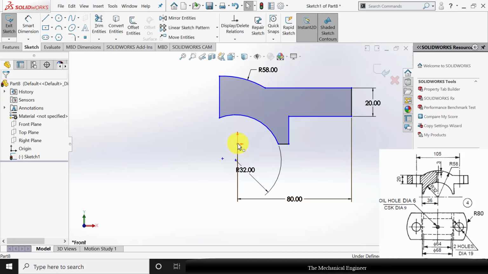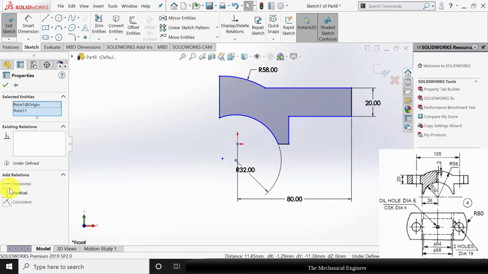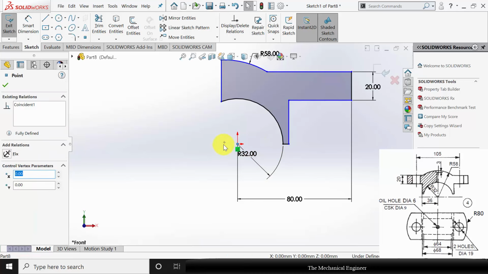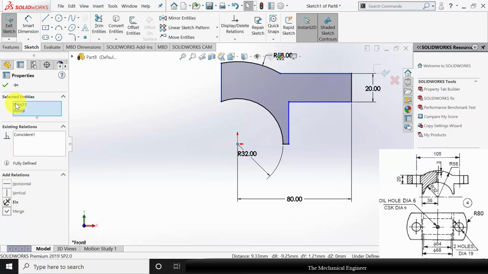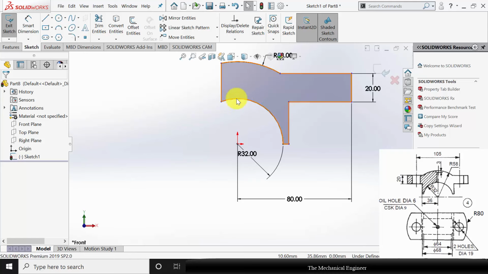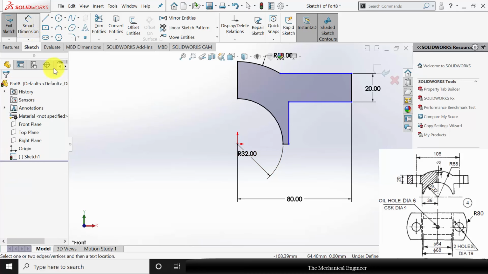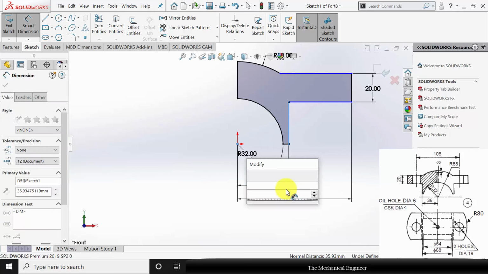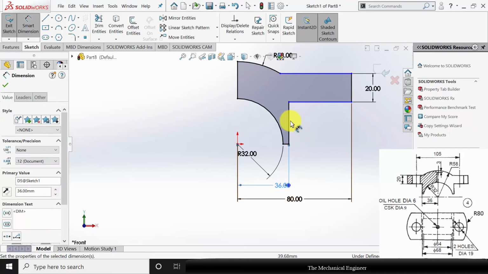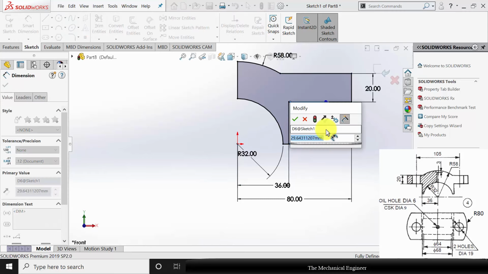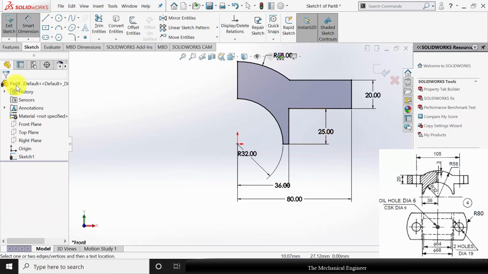Now click Ctrl, select the origin and the center point of the curve and make it coincident. Again click Ctrl, select the origin and the center point of the curve and make it merge. Click OK. Now click Ctrl, select the point and the origin and make it vertical. Now go to Smart Dimensions. From the center to this height is given as 36 mm. And the height of this region is actually given in the first component, that is 25 mm. Now the drawing is fully constrained.